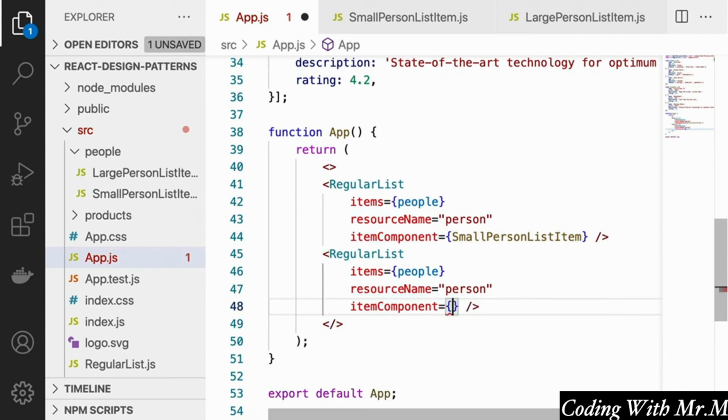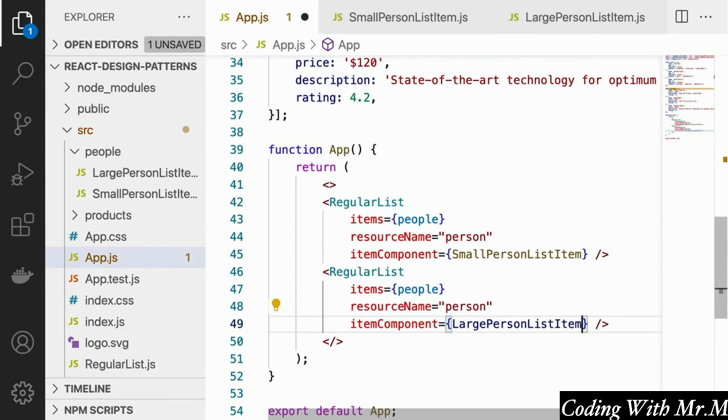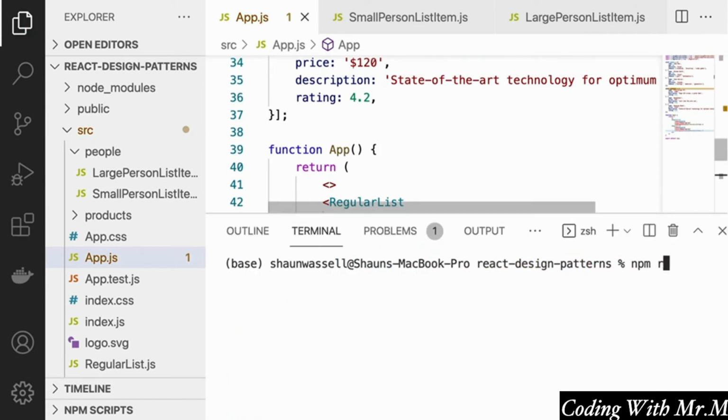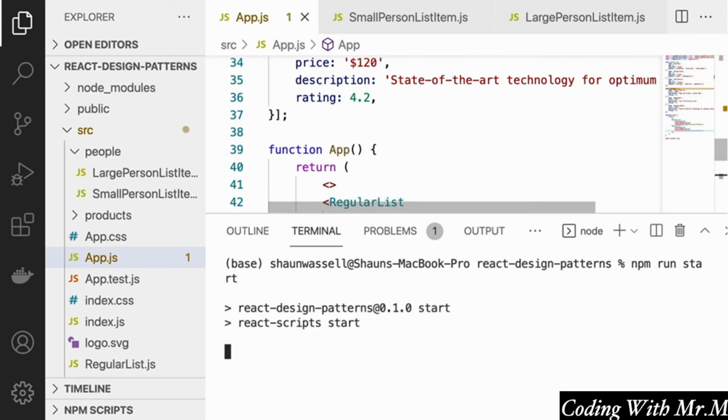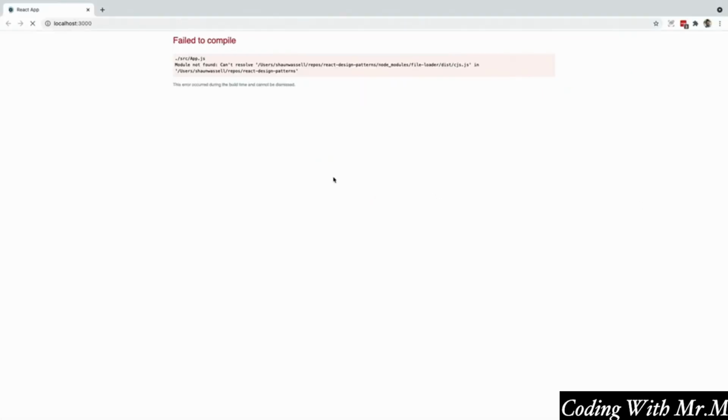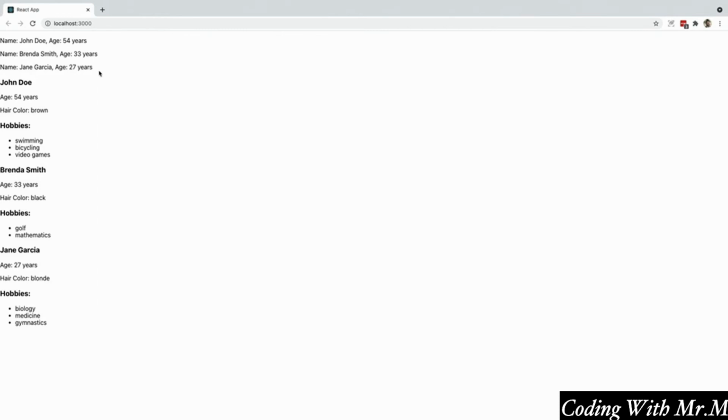We're going to say item component equals large person list item. And now, if we run our app, which you can again do with npm run start, we're going to see that up here at the top we have a list of our people with the small person list item component, and down below we have the same list component displaying a completely different list, right? For all of the people, it's using the large person list item.